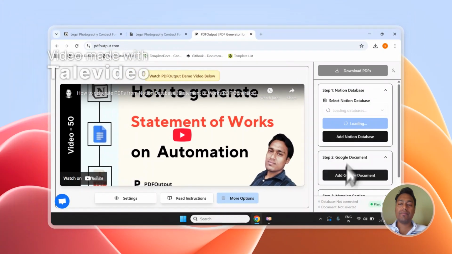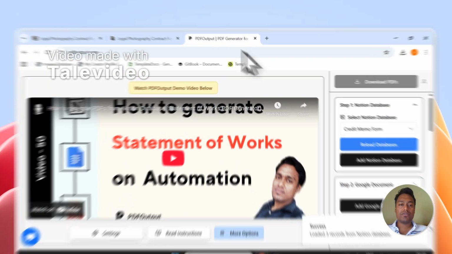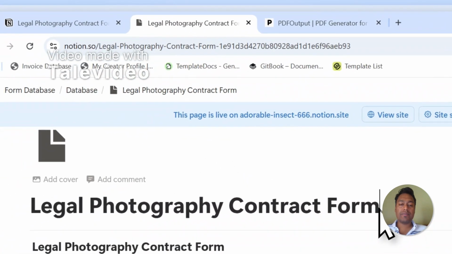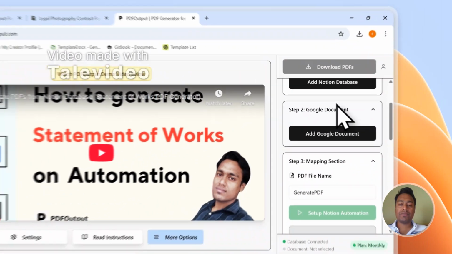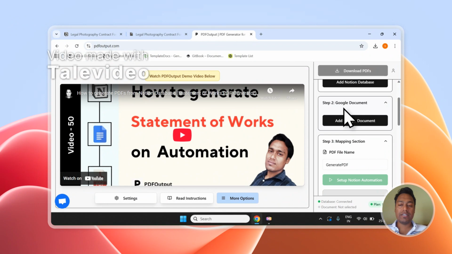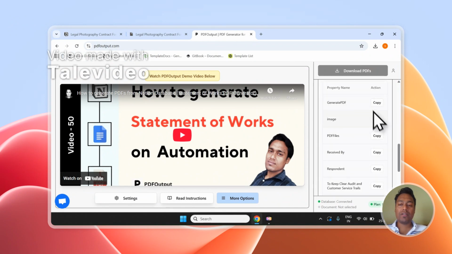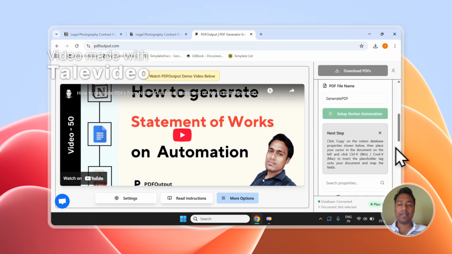Once you log in, you will be required to add a Notion database over here. So the first thing we need to do is add the database that we have over here. After that, we need to connect the database with a document which will be a template file where we'll be editing all the things. And finally, we can map all the properties of the database onto the document one by one and then create the PDF.